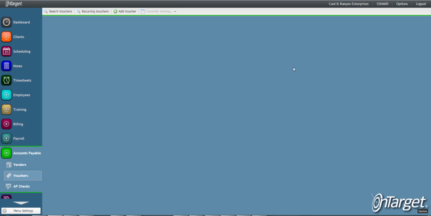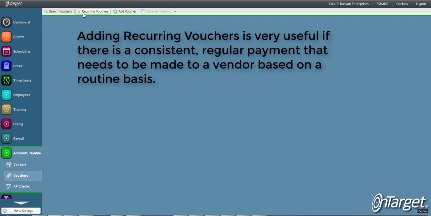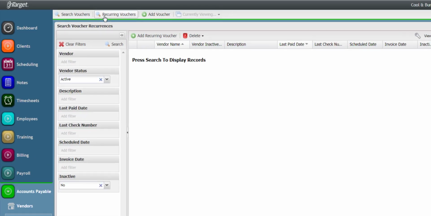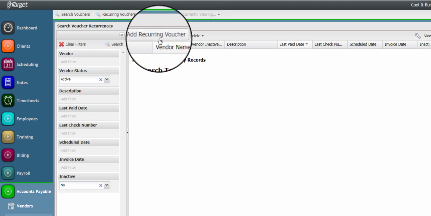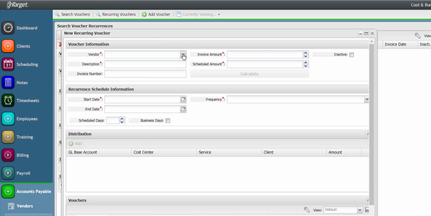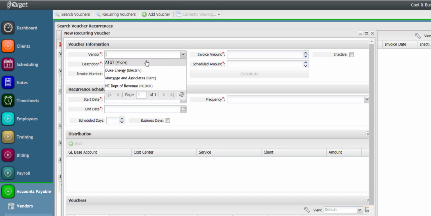Now we will move to reoccurring vouchers. Adding reoccurring vouchers is very useful if there is a consistent, regular payment that needs to be made to a vendor based on a routine basis. Begin by clicking Add Reoccurring Voucher. These steps are very similar to what we've already reviewed.